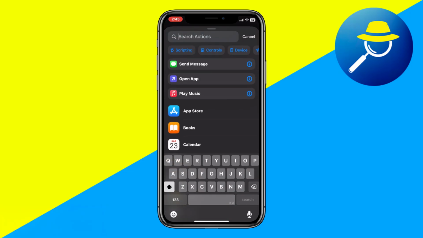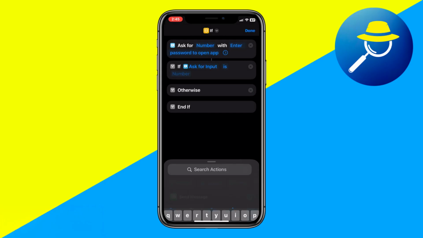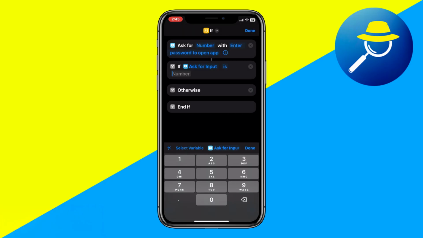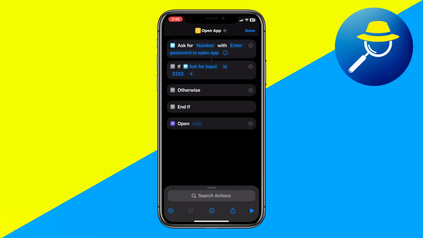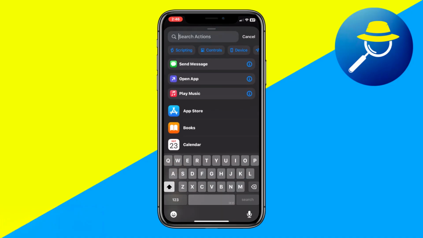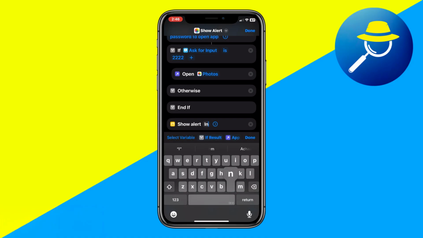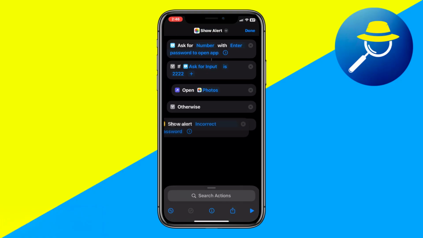Next, search for If and add it. Enter your desired passcode as the condition. After that, search for Open App and select Photos from the list. Drag and place this under the If section. Then search for Show Alert, set the text to Incorrect Password, and place it under Otherwise.